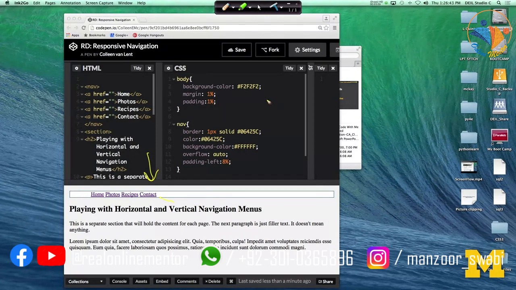So let me draw you a little picture here. Small screen, I want the bar to be along the top here, and then you'd have all the content. But on a larger screen, maybe this big, well, then I want my navigation bar to be along the side, and we can put all the content right off to the right. So let's take a look at how we're going to do that.